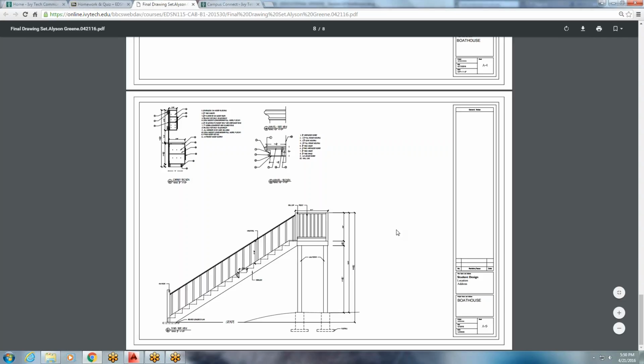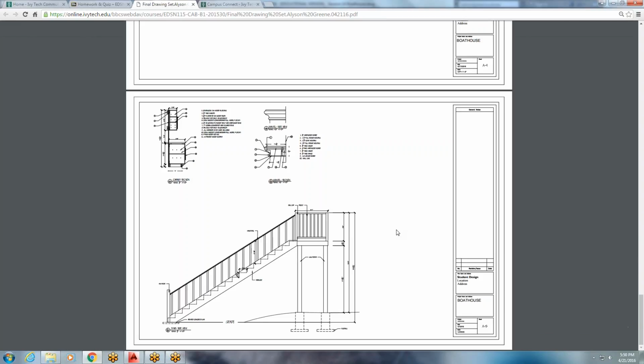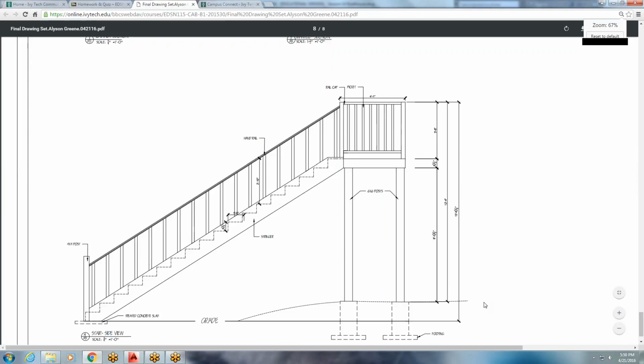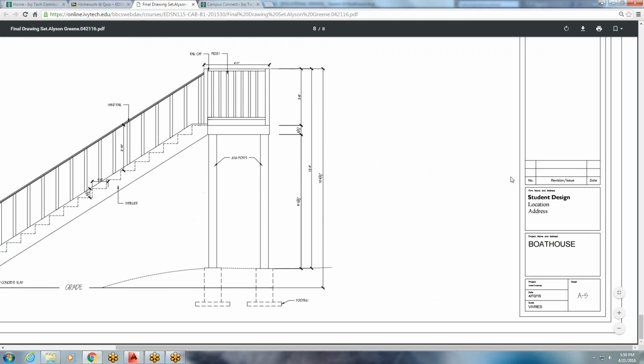All right, so here's my final set. I hope that it's not too overwhelming. You see I finished this off with an A5 and then zooming in. And this is available to you on your Blackboard to use as a reference. So I think that will be very helpful as we approach the final.